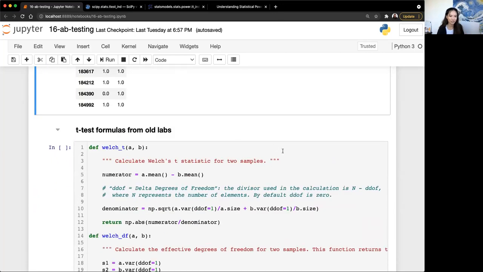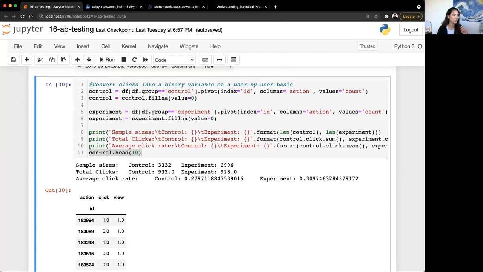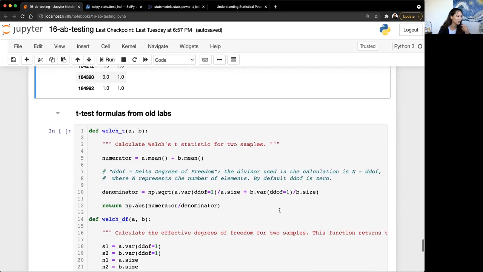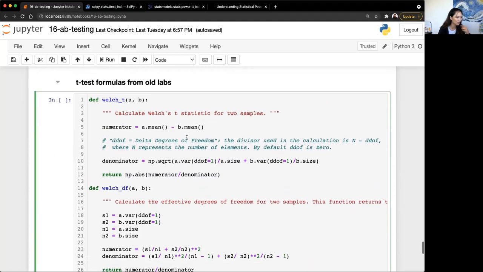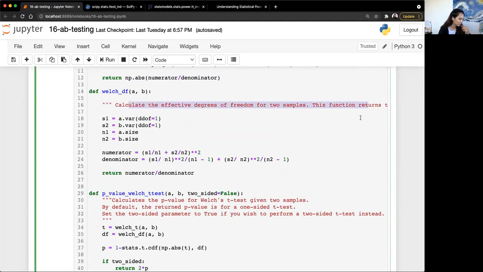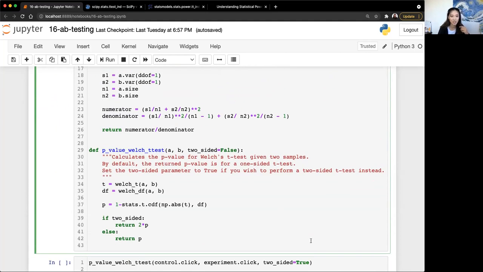But this is going to run a Welch's t-test because if you remember, we talked about Welch's t-test at the beginning of yesterday. Welch's t-test is the same as the t-test, except it accounts for different standard deviations and also different sample sizes between the 2 groups. So because these groups are slightly different, we're going to use a Welch's t-test. These are just the formulas for conducting the Welch's t-test. You get your t-statistic with this formula, you get your degrees of freedom from this formula, and then you actually conduct the test here.